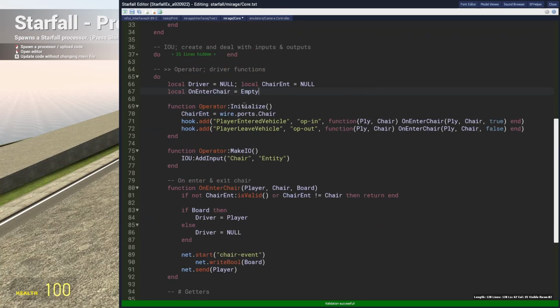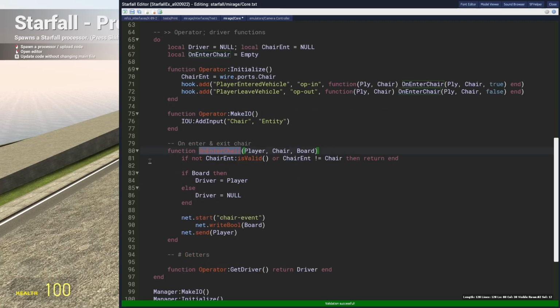But anyway, in initialize, we begin listening to leaving and entering the chair. And so the function we use there is on enter chair. Someone gets in the vehicle, we set the driver to be the player. Someone leaves the vehicle, we set it to be null. And regardless of whether someone enters or leaves the vehicle, we are going to ping them. And of course, if this is the wrong chair or what have you, we just don't do anything. That's what the return is here for.